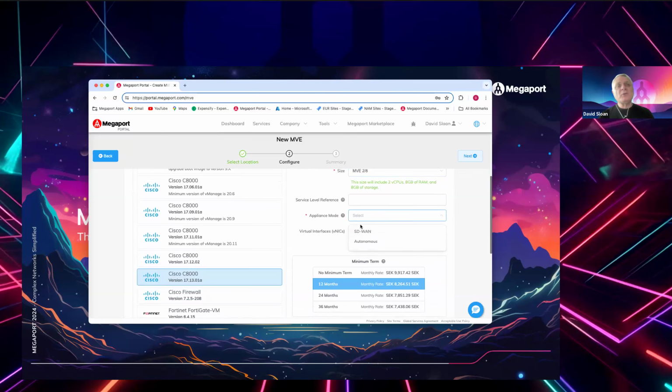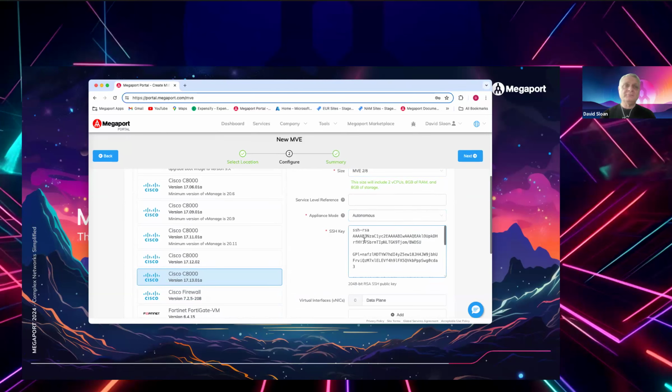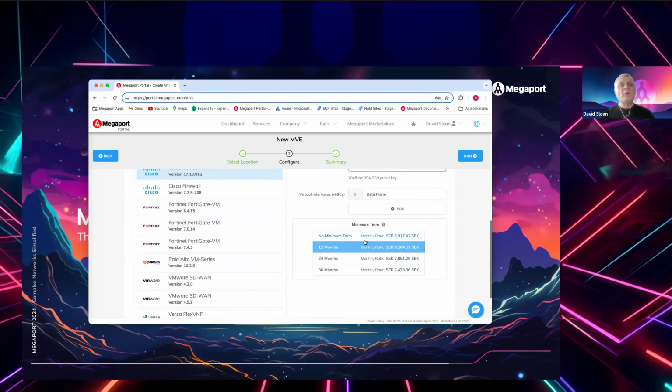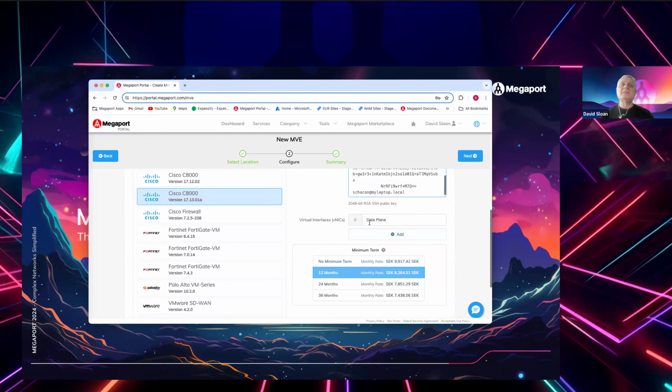In this particular mode, we can select SD-WAN. So if you want to use it as a Cisco Catalyst SD-WAN device, you can, but in this instance, we're going to go for autonomous. We then create an SSH key, and then we move on to the final aspect of it. And this is the data plane.